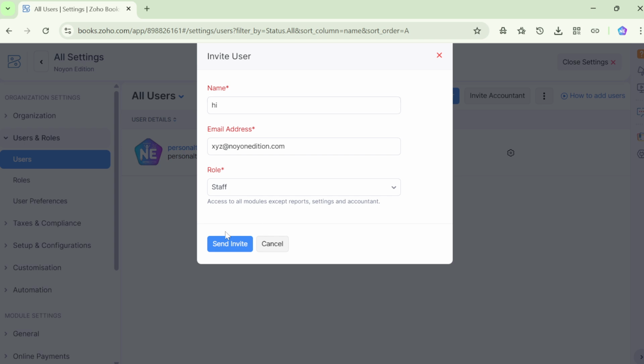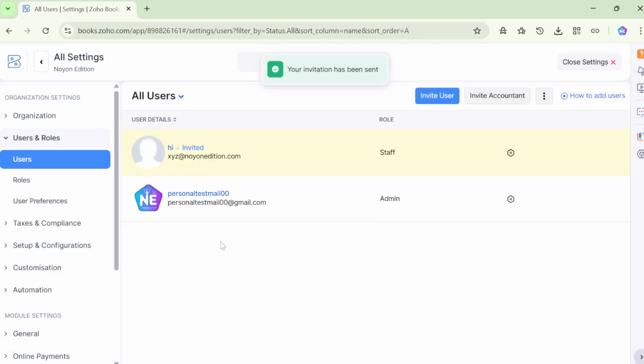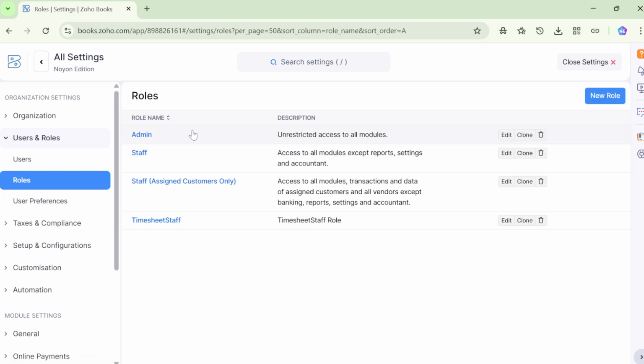The new user will receive an email with instructions to accept the invitation and access Zoho Books according to the assigned role. And there you have it. You've successfully added a new user and set their role in Zoho Books. Properly managing users and roles ensures your data stays secure and your team can work efficiently.